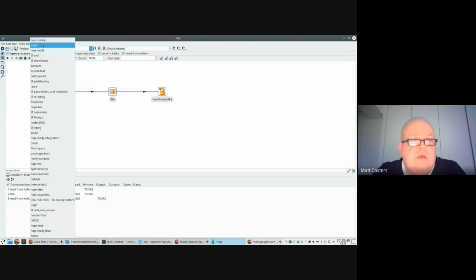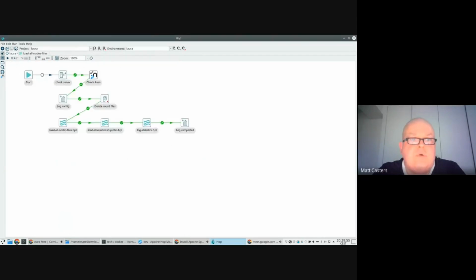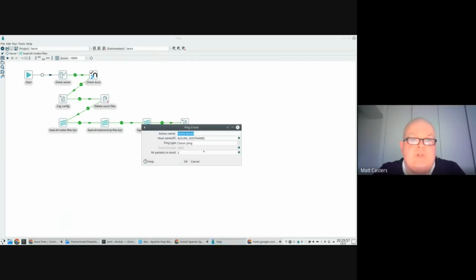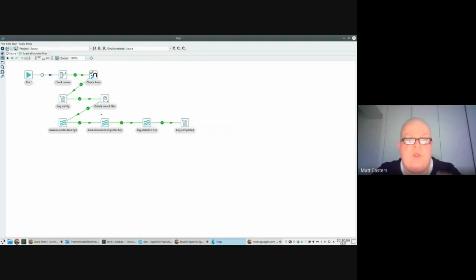I think so. This was the loader for Aura. So this thing does, okay, I'm going to check if my host name is up and running. I'm going to check if the Aura instance itself is up and running, because this is like pessimistic PDI. I used to call it pessimistic data integration, right? I'm going to assume that it's not there. So this is the sort of stuff that you do, right? If this is right, then I'm going to check the next thing.